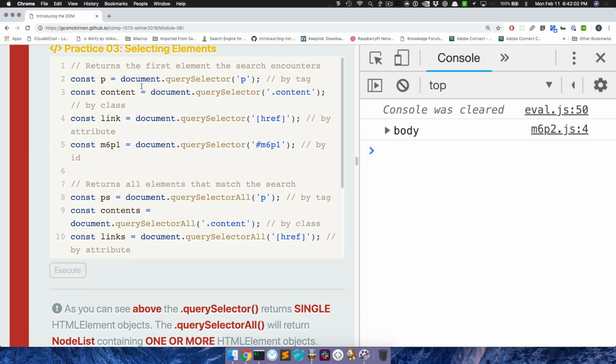Here's the first one. We're going to talk about querySelector first. querySelector will always return back an HTML element, or a child of the HTML element, I should say.